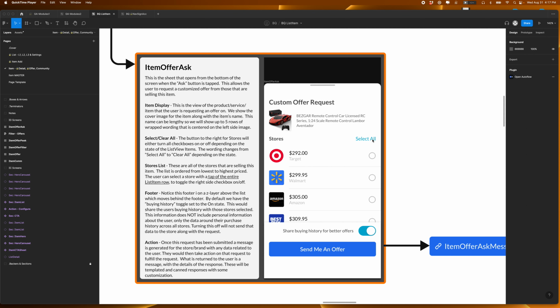If I were to hit select all, it would toggle on all of these checkboxes. This is the specialized rounded checkbox. And it moves from a select all to a clear all. So if any of these were already selected, this would say clear all, and tapping that would remove all of the checks, and any of them are available.